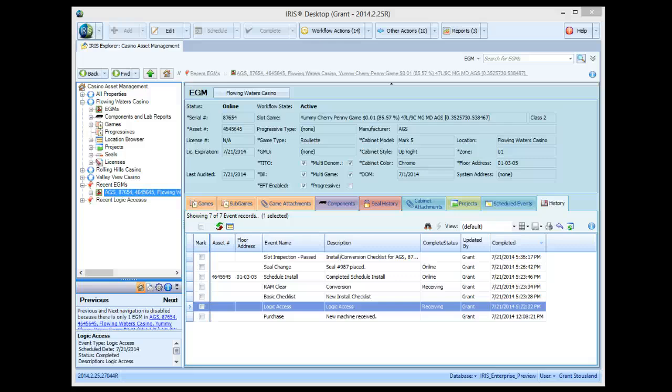Hello, welcome to Iris. Iris is an ERP system designed to help gaming operators and regulators manage their slot floor business processes. Iris workflows and actions ensure that employees adhere to standard operating procedures, regulations are met, the slot floor is compliant, and business risk minimized.